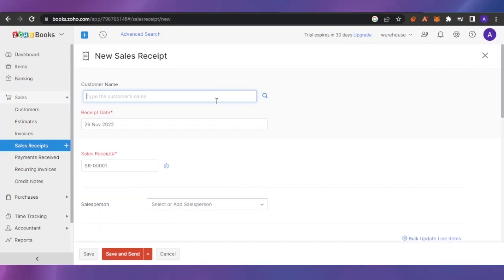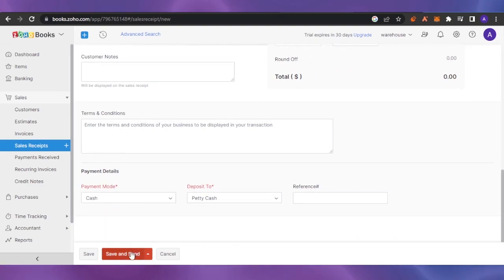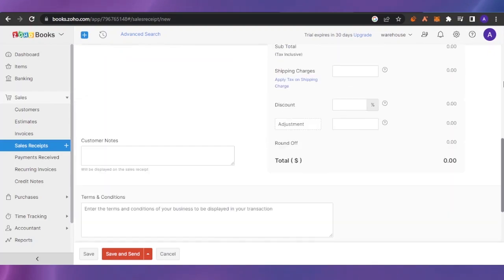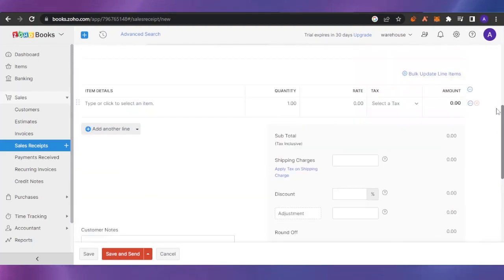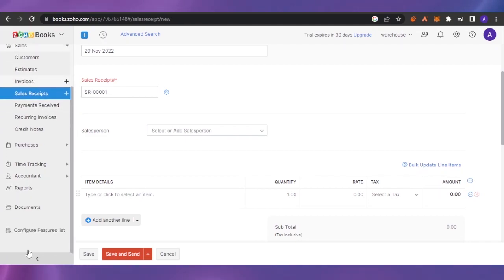As you can see, this is a new sales receipt. You can add the customer name, sales date, sales receipt number, salesperson, item details, and you're good to go. You can just save and send. So this is very easy to integrate all the accounting needs from this specific platform. You can see all of these things, and you can get all of these things from here. It is very easy to use and very beginner friendly.